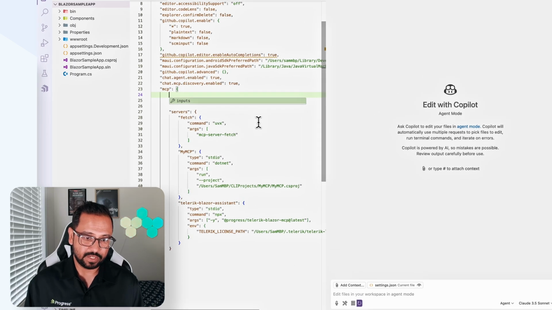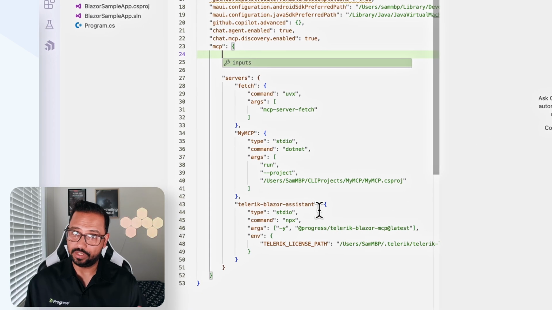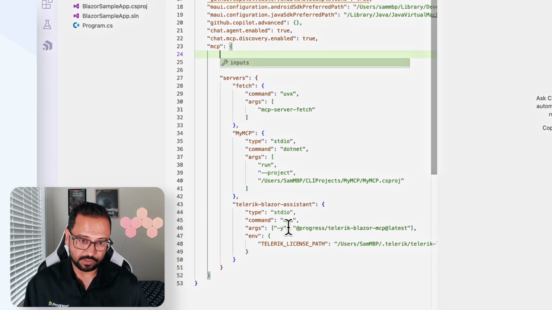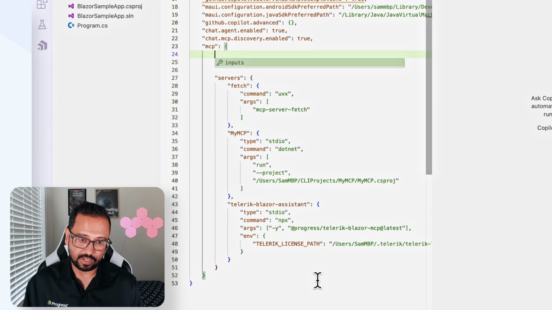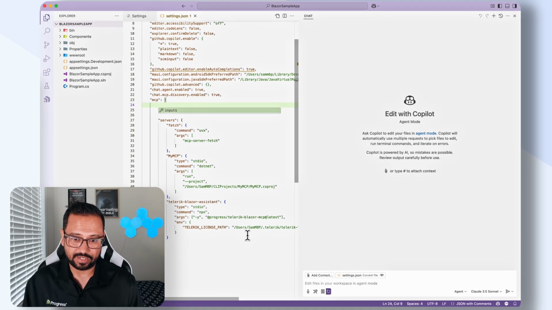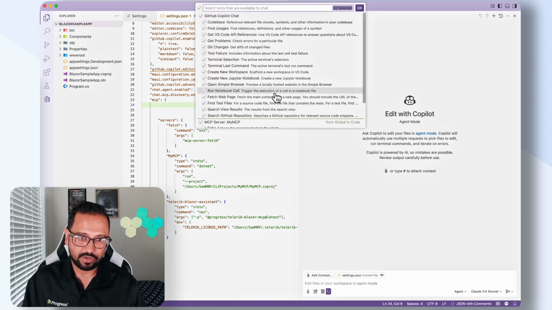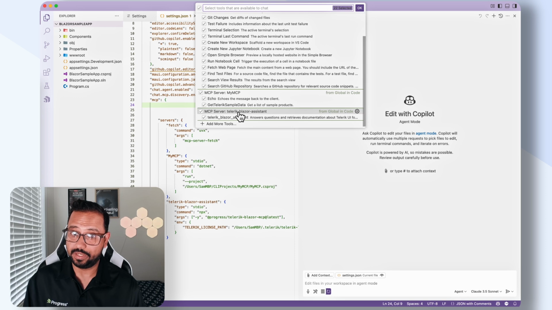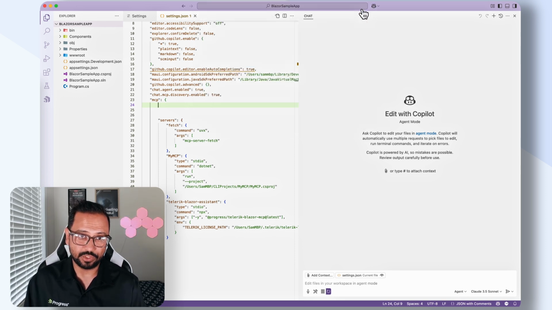So here I have my Telerik Blazor Assistant, exactly what the docs said. I have standard input output, and I have my arguments, and I'm pointing it to a license path. And so I should be all set. Now if I go into my tools, here is my MCP server showing the Blazor Assistant working. So everything is wired up and should be good to go now.